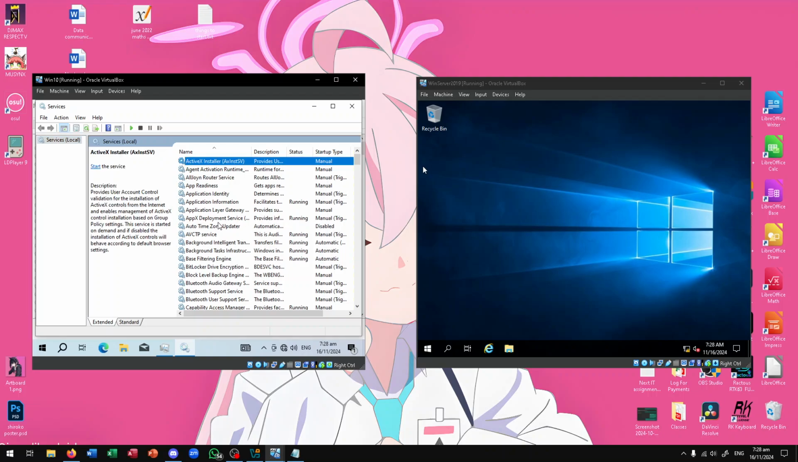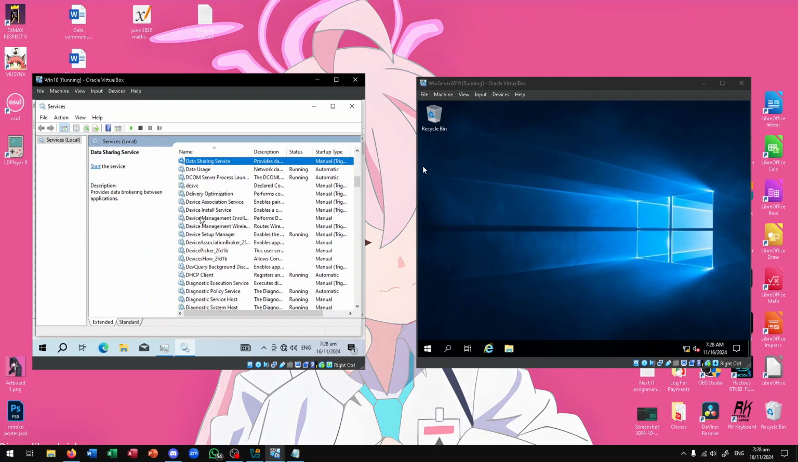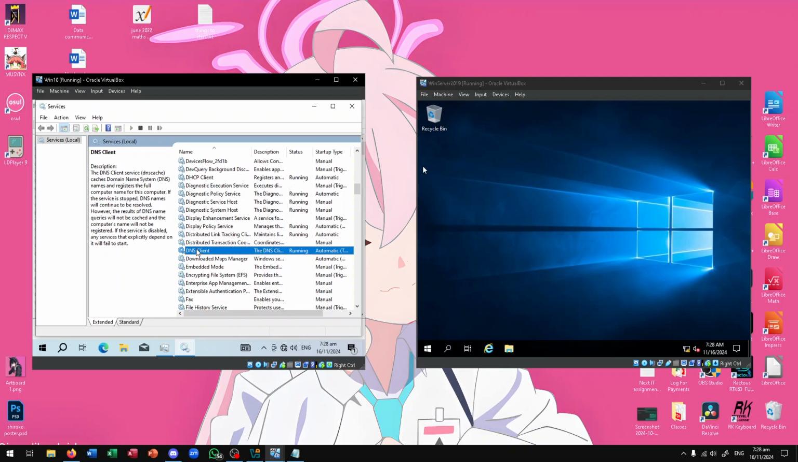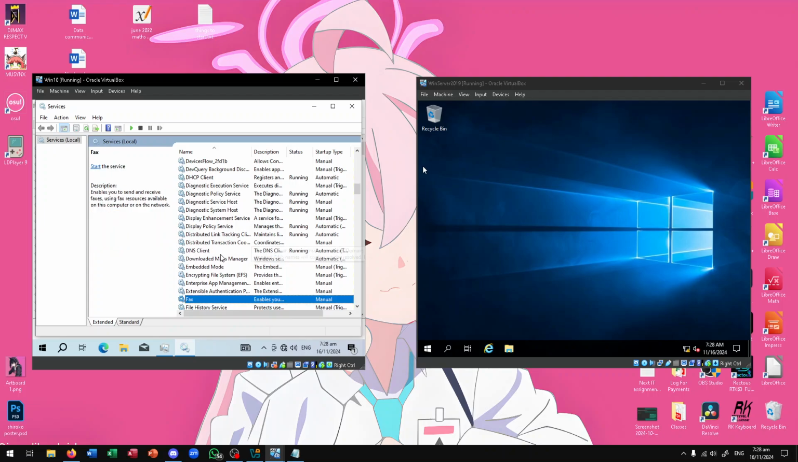Now, we want to make sure that the first service, which is DNS client, is running. We don't need to worry about that. Function discovery.